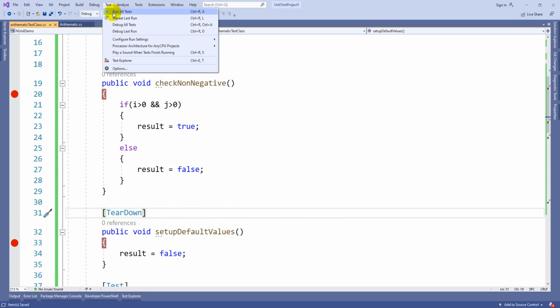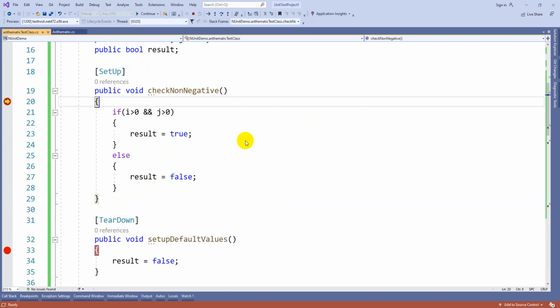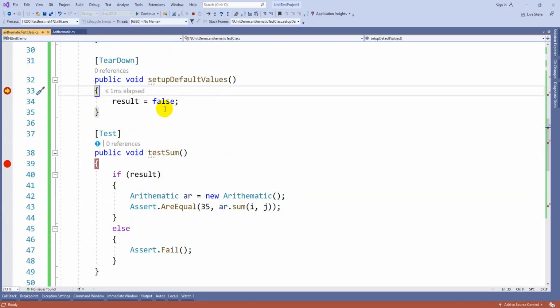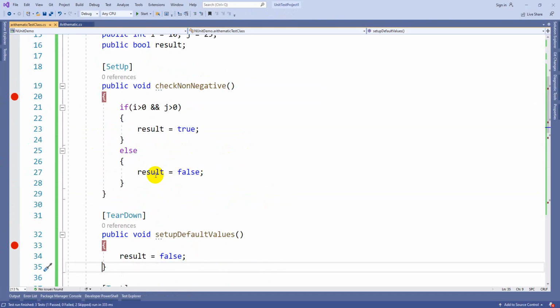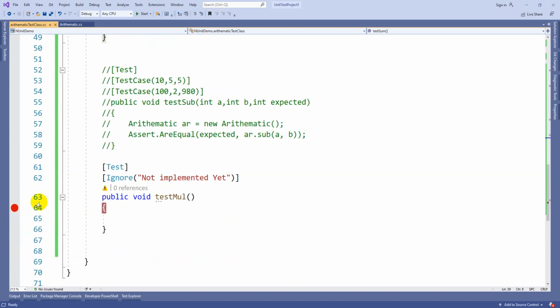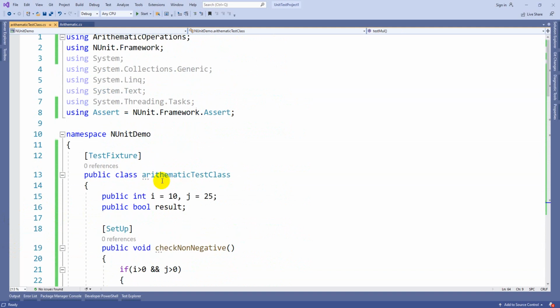Again, let's go to debug all tests. Now first it is going to execute the SetUp method, after that the test case, after that the TearDown method. You can see now we are in the SetUp method, after that we are in this test case, after that we are going into the TearDown method. So TearDown method and SetUp method will execute before and after every test case, not only one. Okay, so this is how NUnit will be implemented. We are going to use this in our real-time project, guys. So I hope this is clear to everyone.